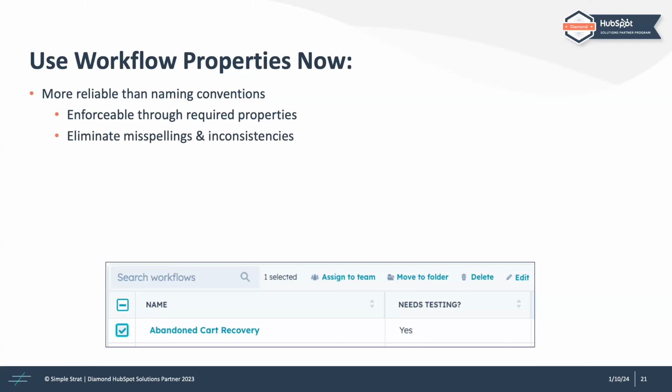Two, it can eliminate misspellings and inconsistencies, so you can have drop-down properties and things like that. And it's not relying on your users to remember what the naming convention is or to refer back to documentation about your naming conventions every time they create a workflow. So some ideas for ways to use this. Again, there are pretty much an infinite number of ways that you might want to use this, but here are some ideas that we're really excited about.